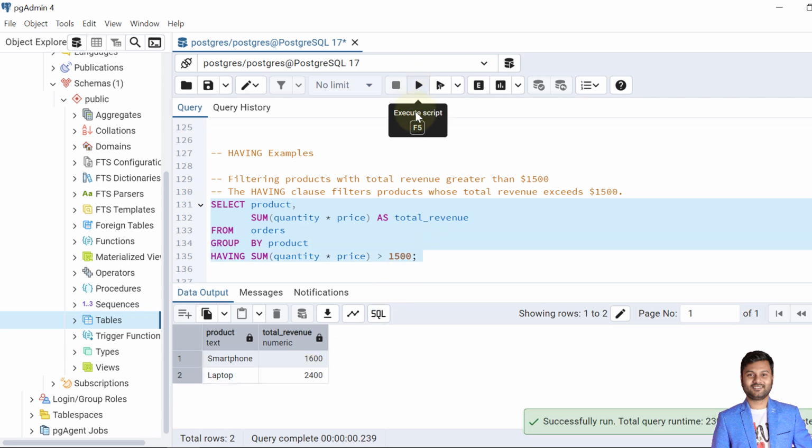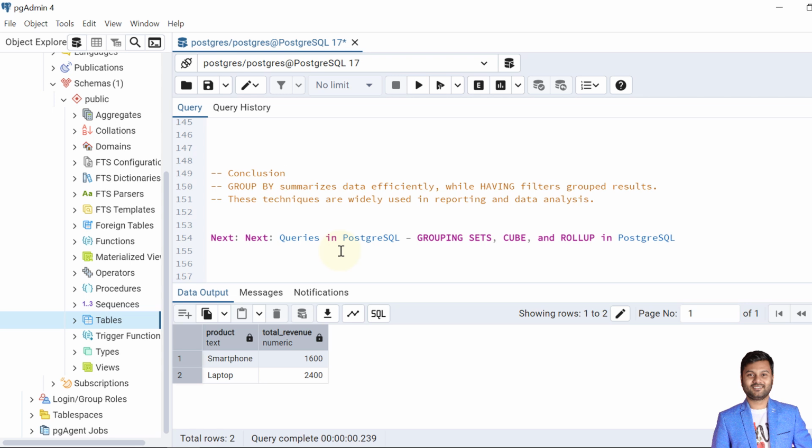So this is how we use the group by and having clause. In this video we learned about group by, how it summarizes the data efficiently, and also we saw how the having clause filters further data on the grouped results. These techniques are widely used in reporting and data analysis. So this is all about group by and having clauses in PostgreSQL.